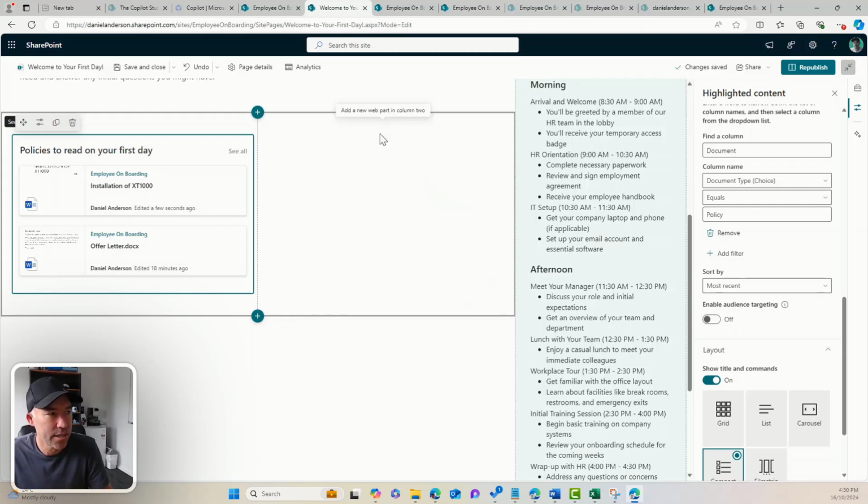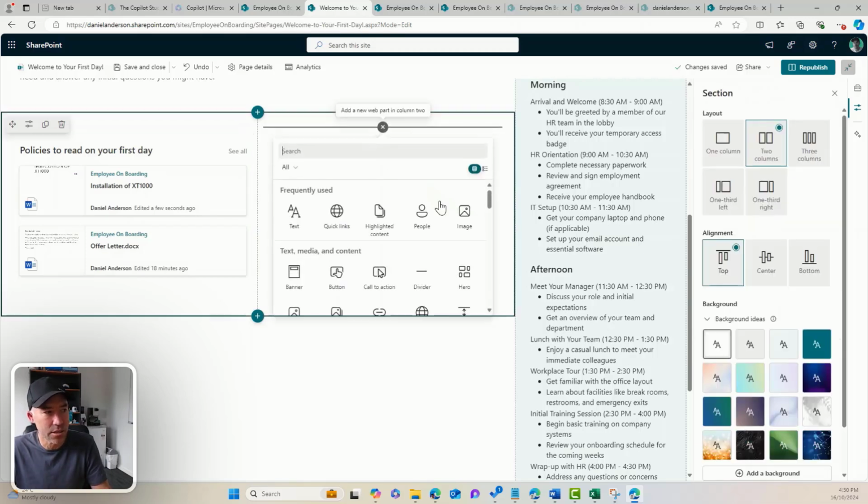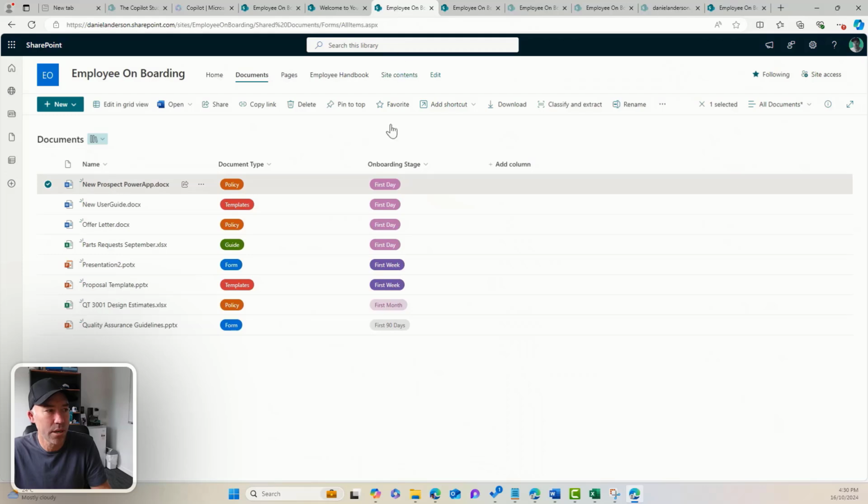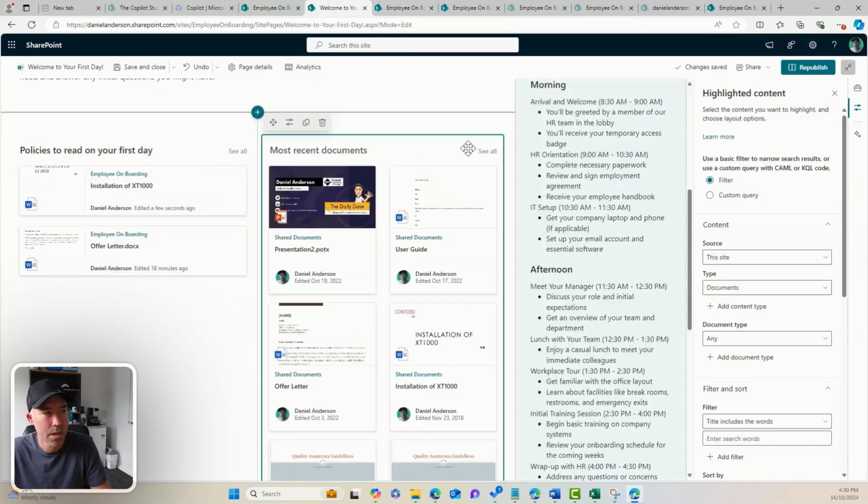So over on the right-hand side, I'm going to add another instance of our highlighted content web part. If I go back to employee onboarding, we've got templates and we've got guides. So I might combine this now. So I'm going to say templates and guides for your first day.